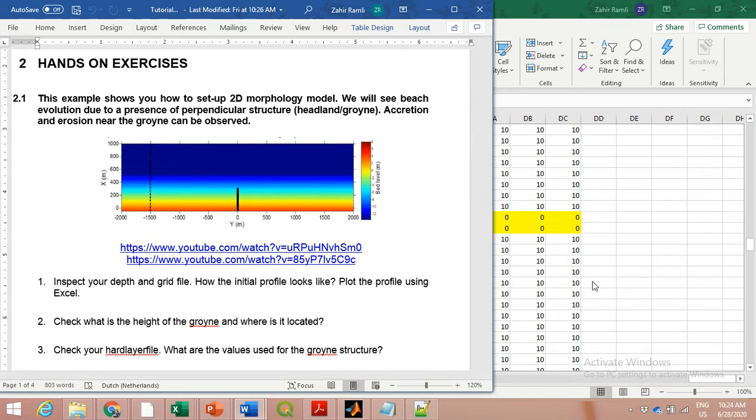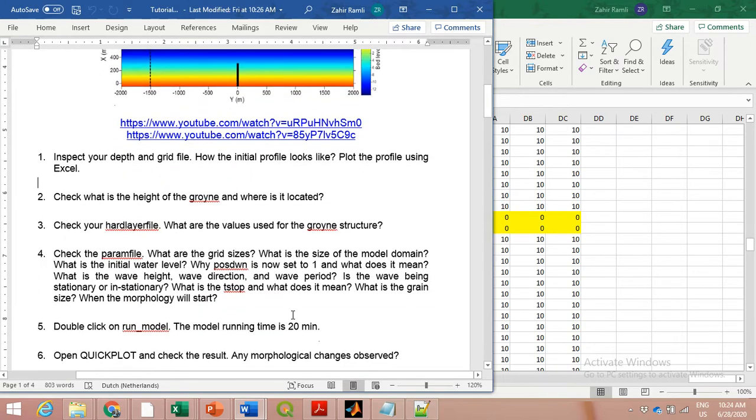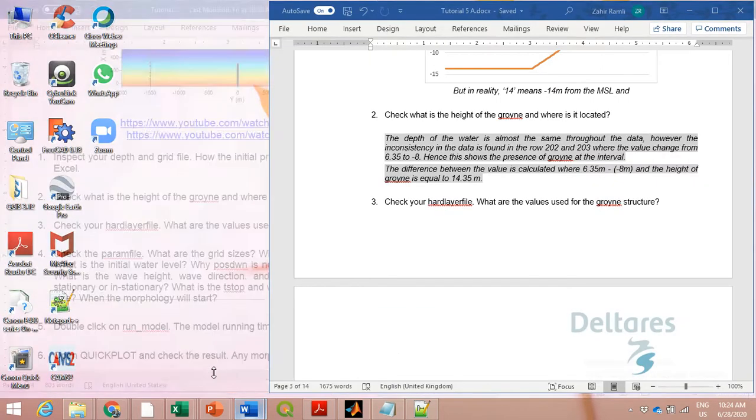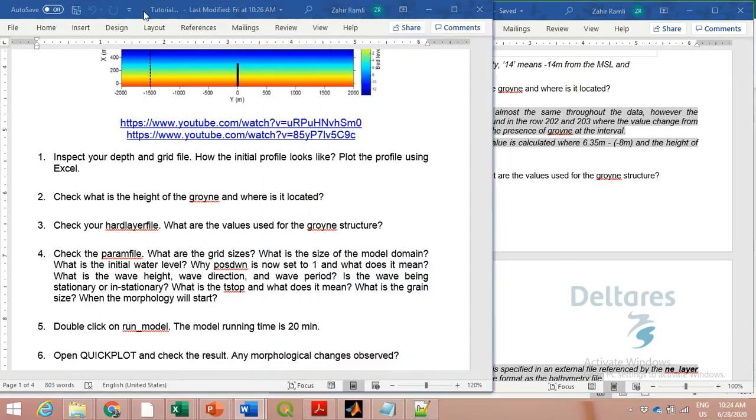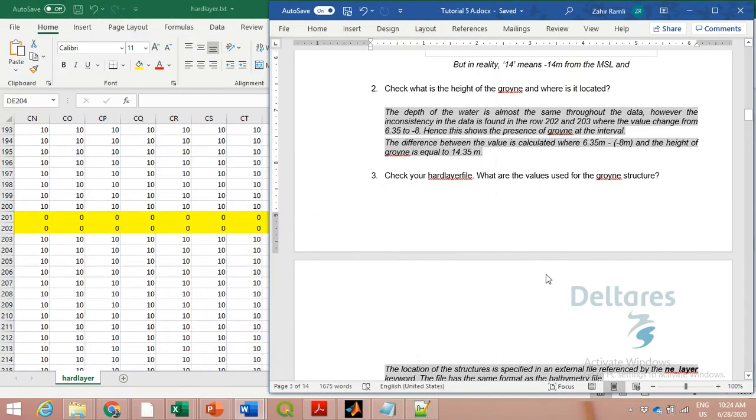Okay. So that answers your question for number 3. Check your heart. Okay. What are the values used for the groin structure? So I think you can answer this one as well.